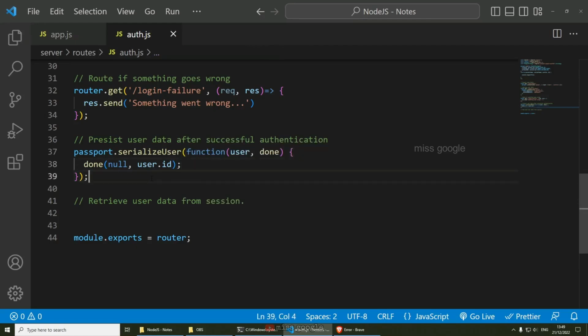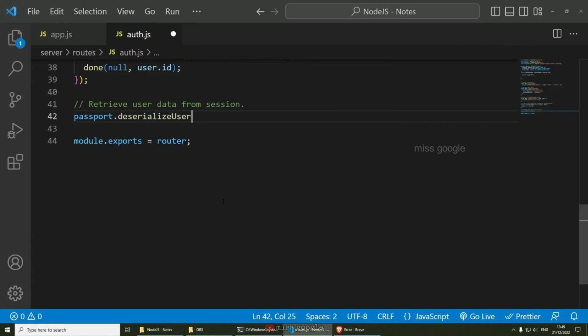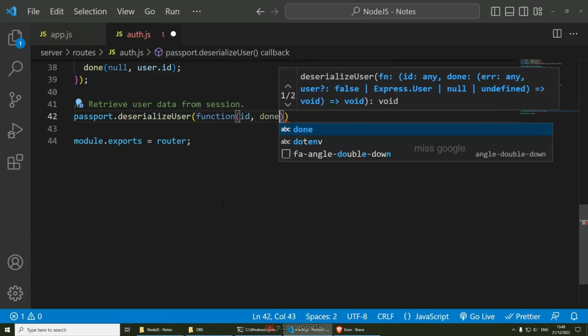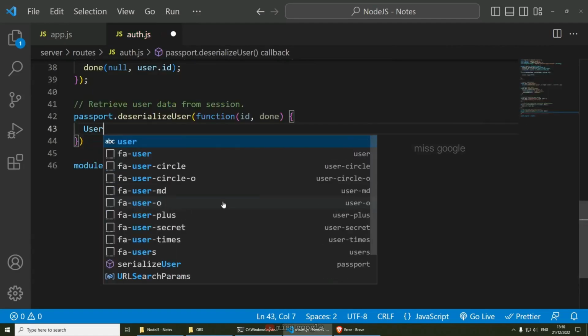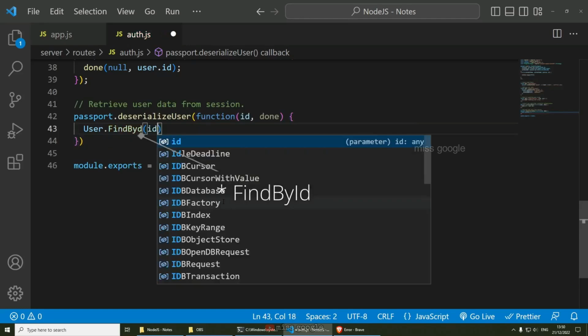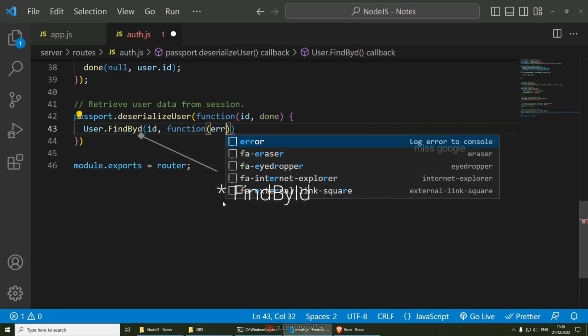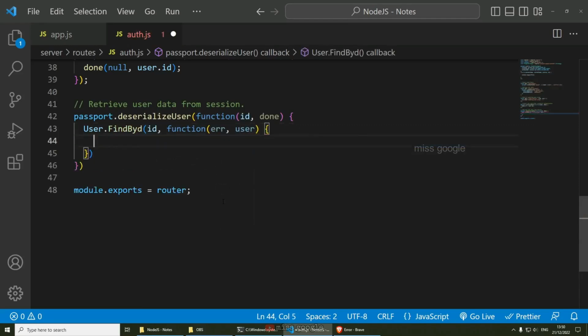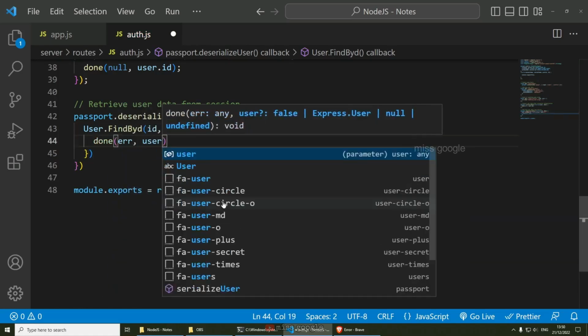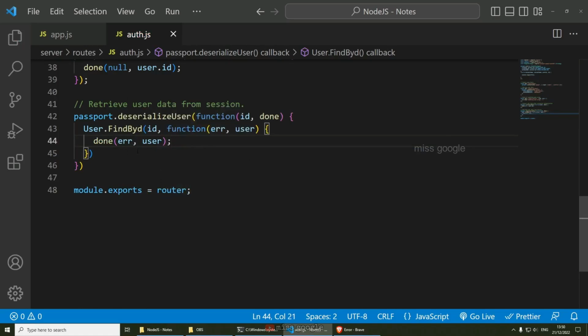And then the next one is going to be the retrieving user data. So passport.deserializeUser, and then this one is going to be function (id, done), and then inside here we put User.findById, and then the id, and then function (error, user), and then inside here we put done, the error, and the user. So this is not going to actually work because we haven't actually created our model.